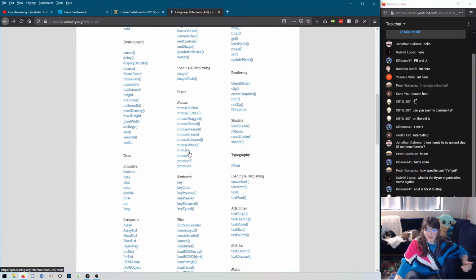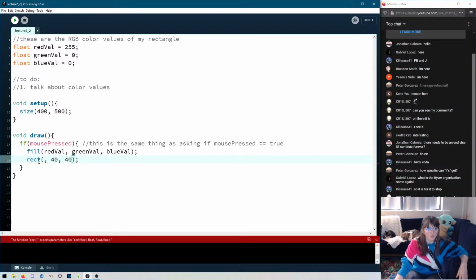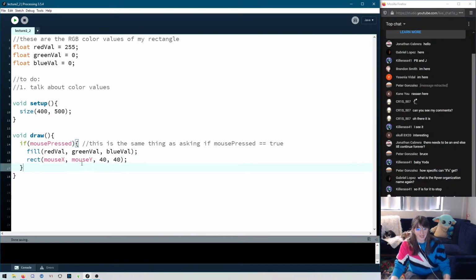If I go down, I can see that there's this thing called mouseX and a thing called mouseY. That's interesting. If I click on mouseX, because I'm not sure, it sounds like it's what I want because I want the position of the mouse, but I want to be sure. And it does say the system variable mouseX always contains the current horizontal coordinate of the mouse. That sounds like what I want. That sounds like it's the x position of my cursor. So I can actually use that for my rectangle, and I can say mouseX, mouseY. And you can see again, they turned pink, meaning it's a built-in variable.